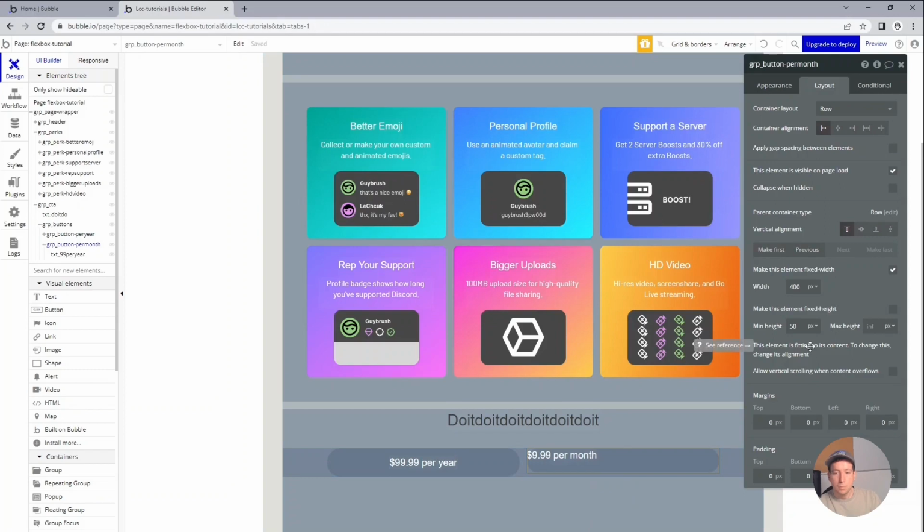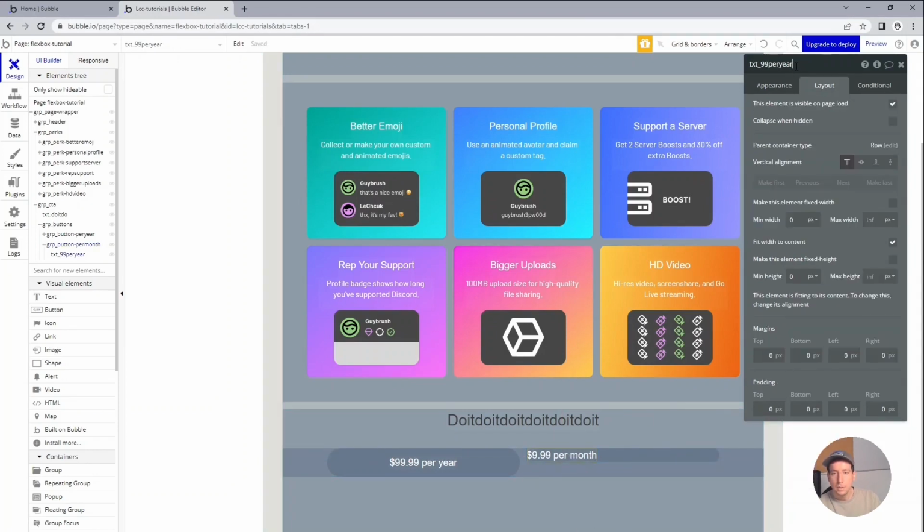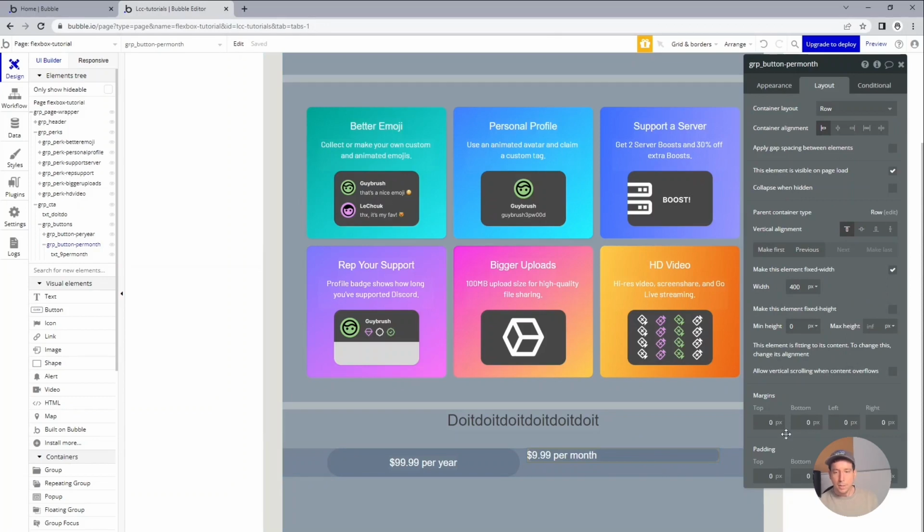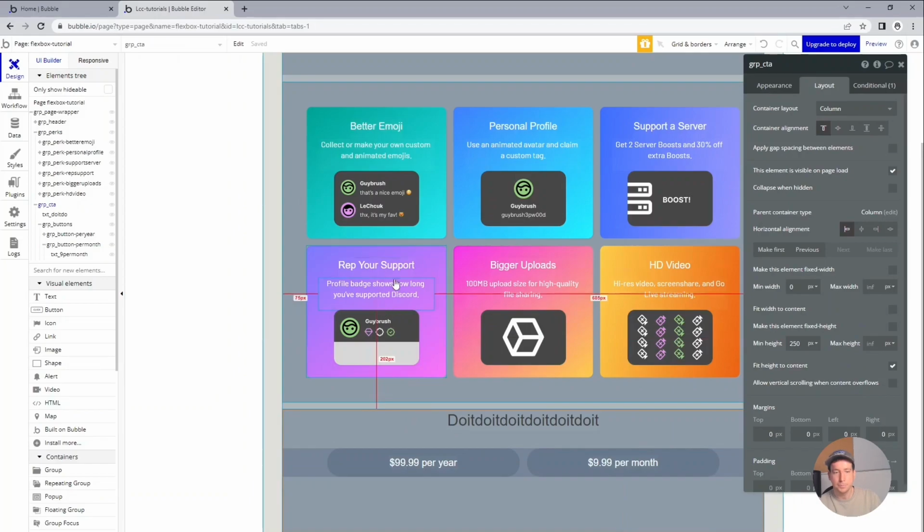And well, I need to do pretty much the same thing with the other button. So I'm going to select it, remove the height. Also, I need to rename it. And then select the group again and apply some padding here. Now it looks exactly the same. And again, container alignment centered.